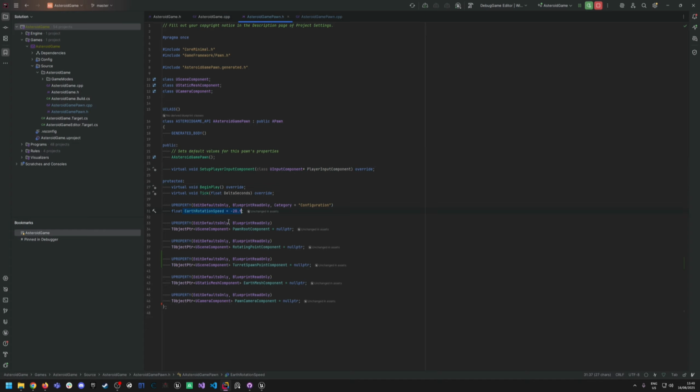Then we have EarthRotatingSpeed, and it is marked as UPROPERTY. This is very important. Unreal Engine provides us with reflection, which allows us to export variables to the editor, so we can configure them instead of hard coding values in the code. I'll attach the link with the UPROPERTY specifiers. In our case, EditDefaultsOnly means that we'll be able to configure those variables only in the asset window, and BlueprintReadOnly means that we'll be able to read this variable in blueprint if we need it.